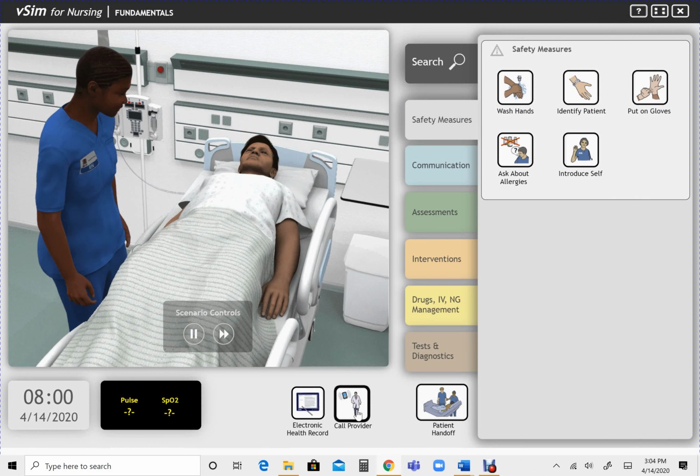There are actions here, so they can, if they need to, call the doctor, or whenever they're done, let's say they feel like they've done all that they need to do, they can go ahead and give patient report to the next shift. So the time is here. It is currently 8 o'clock on April 14, 2020. The date is always current.